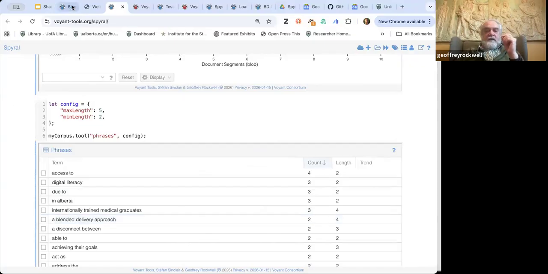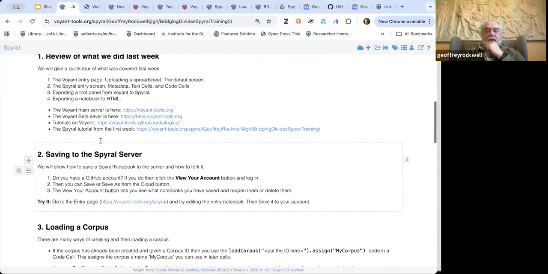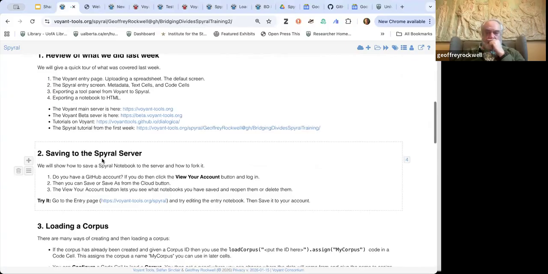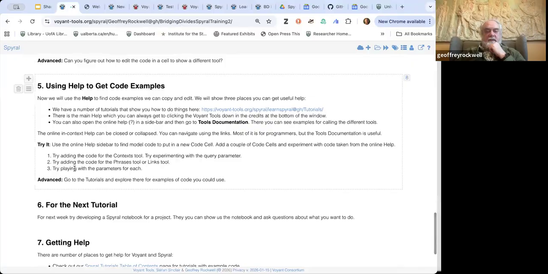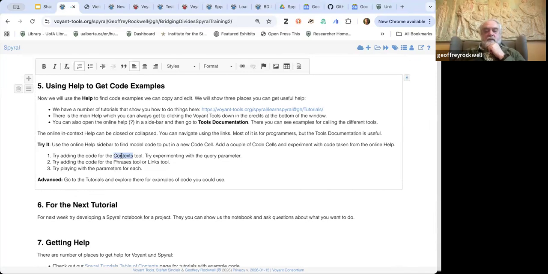So I want to let you loose now and let you try that. So we've got this thing here. I want you to try it. So in your notebooks, see if you can get the context tool to work. Try experimenting with the query parameter. If you want to, you could try the phrases tool I just showed. You could try the links tool. And remember, it's always a good idea if you don't understand a parameter, just delete it.